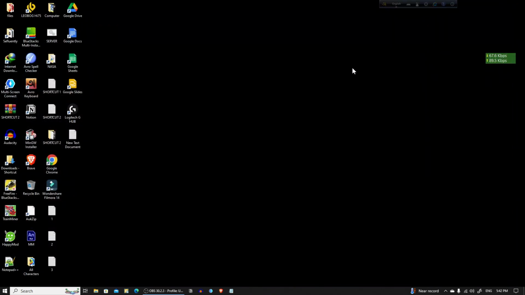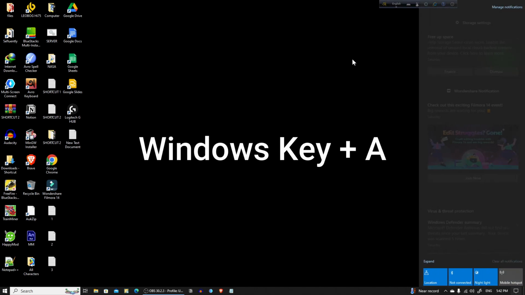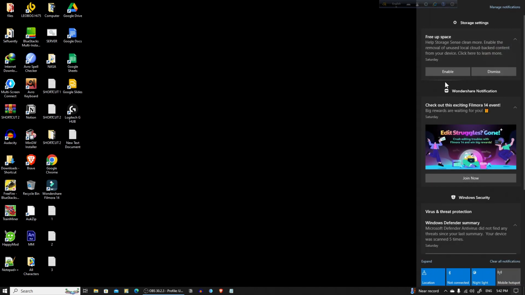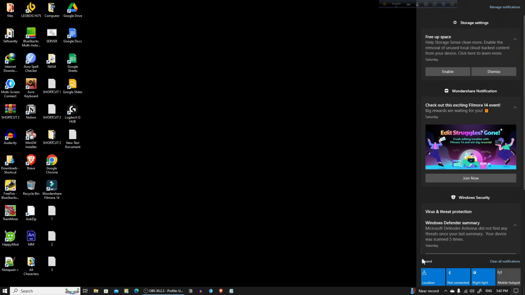And now, for a quicker method, you can also enable or disable Bluetooth through the Action Center. Normally you have to press Windows key plus A. It will open the Action Center. And here you have to click on the Bluetooth icon to turn it off or on.